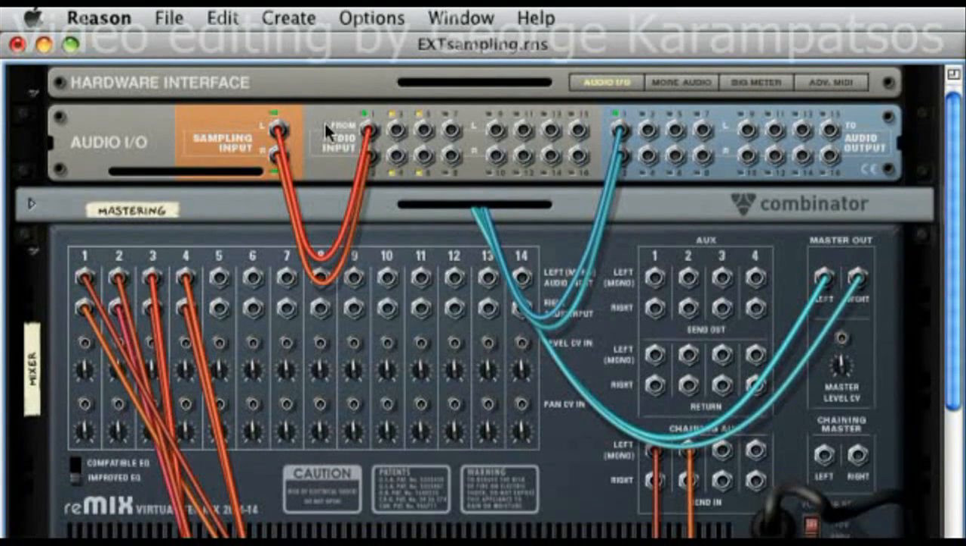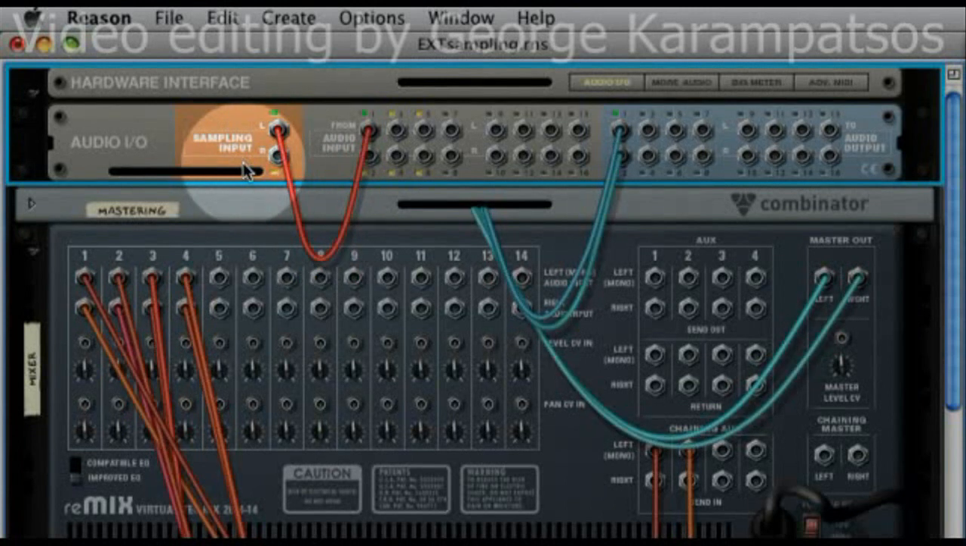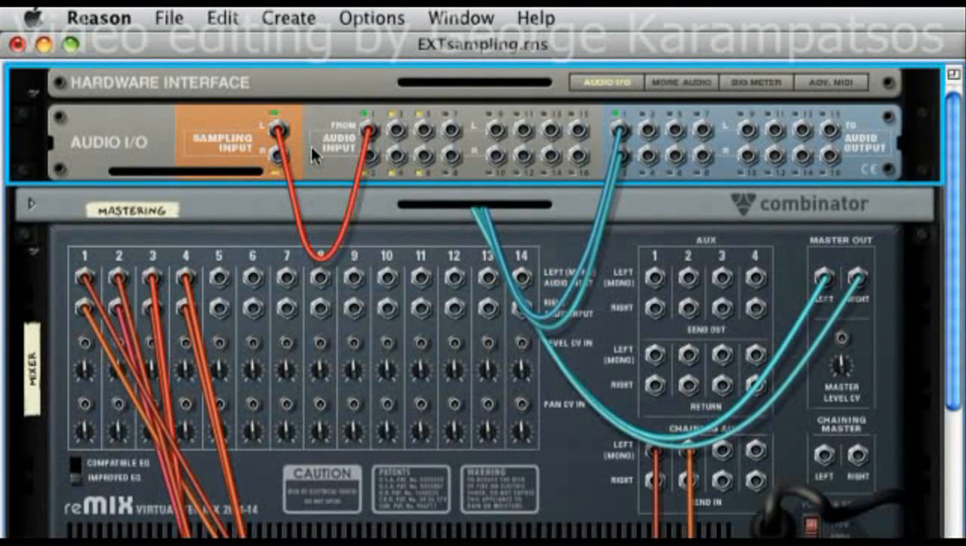I'm going to sample sounds using a microphone which is connected to input 1 of my sound card. When you're going to sample in mono, you need to disconnect the right sampling input. Otherwise, the sample will be in stereo but contain audio only on the left channel. Now, let's flip the rack back again.